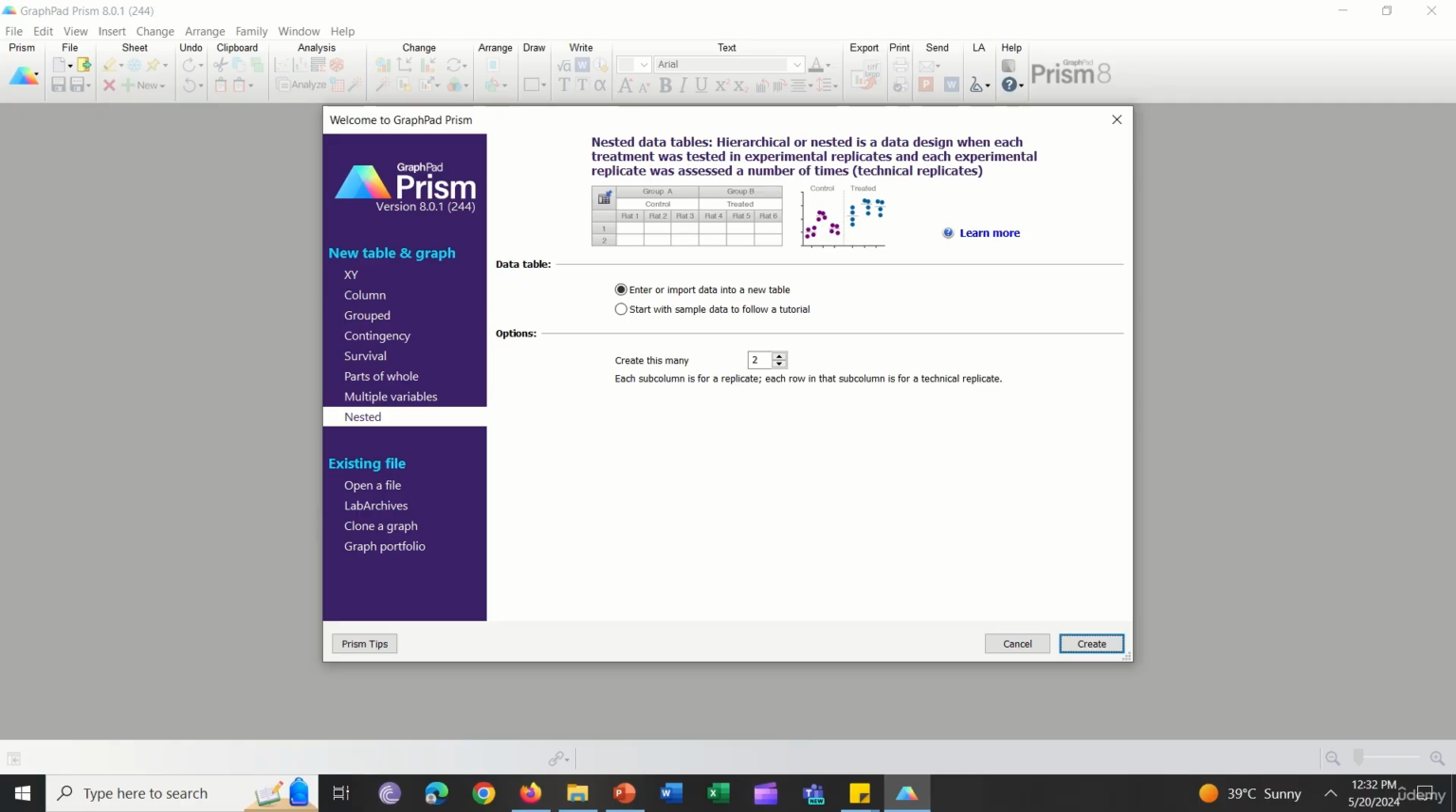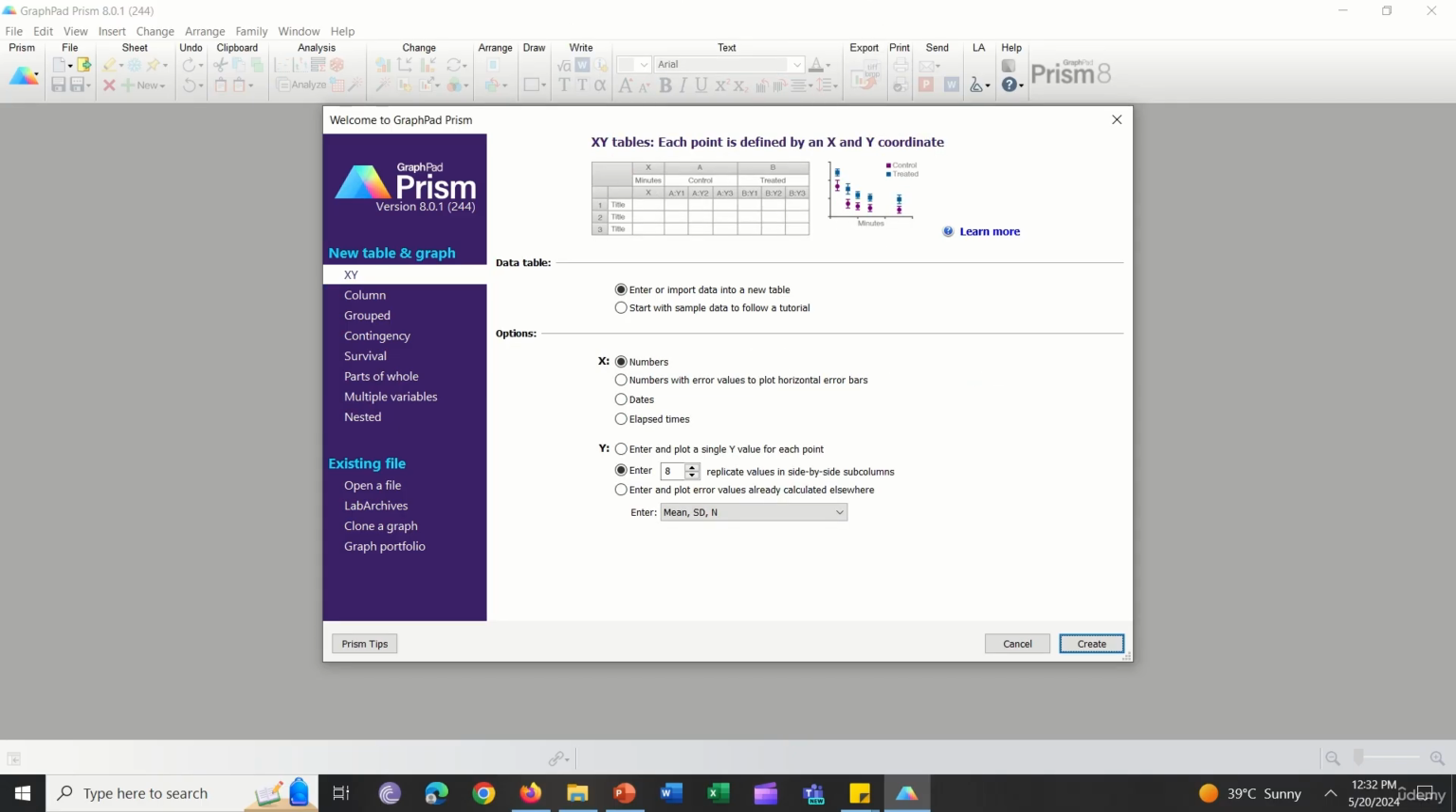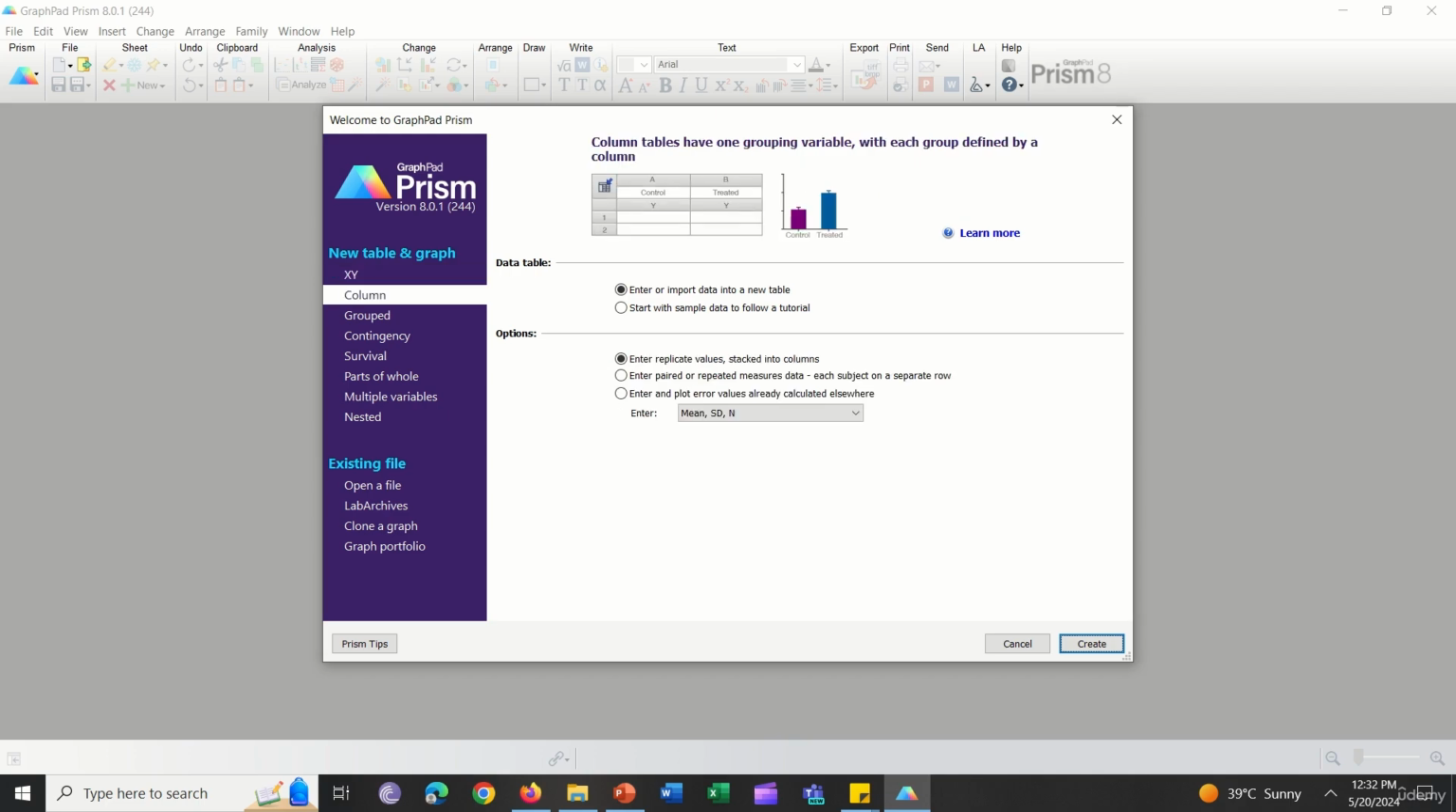So yes, this was all from the start of the GraphPad Prism, and we can start with the XY table, and let's jump into it, and we can see how we can enter our data in this graph, or we can start with column. So let's begin.